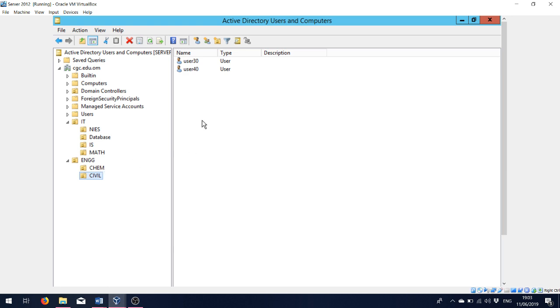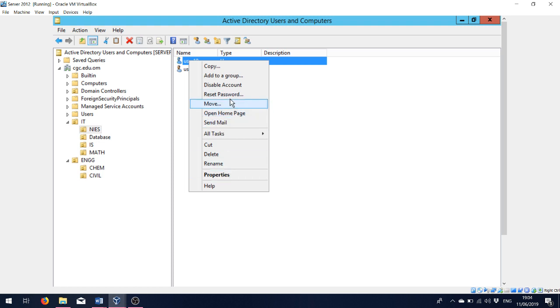For example, suppose user 10 forgets his or her password, how do we manage it? As an administrator, what should we use? We just right click and we will have these options. We can add it to a group, we can disable the account, we can reset the password, and so many things are available here, right? If a user forgets their password, we can reset it from here. If you want to disable the account, you can disable it, right?